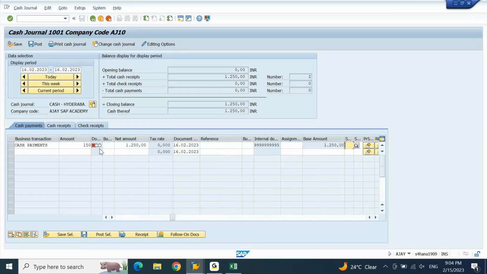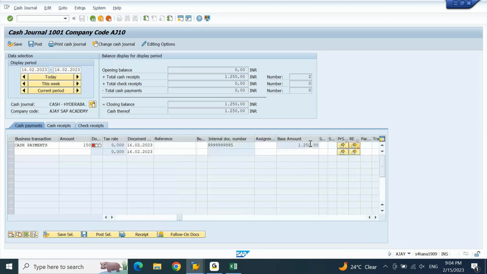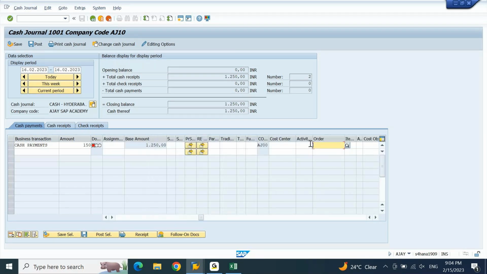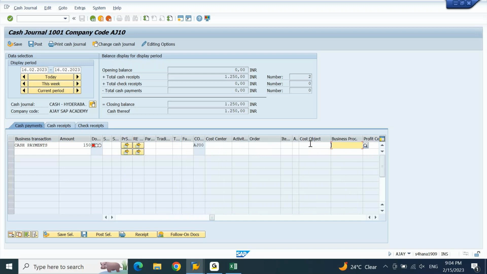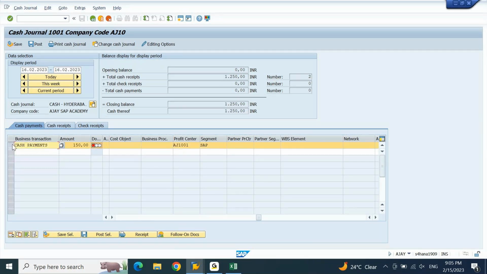If you see the internal document number, it is not updated currently because we have not yet saved it. The moment you save it, it will pick the next number. Profit center: we have not yet activated cost center accounting. I'm not assigning a cost center here, but technically for any expense posting, cost center is mandatory. Now to save this, I need to click on save.